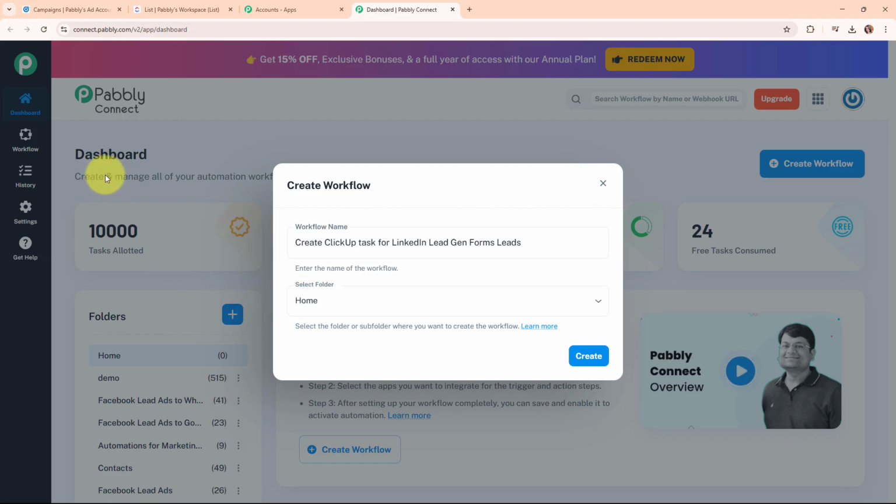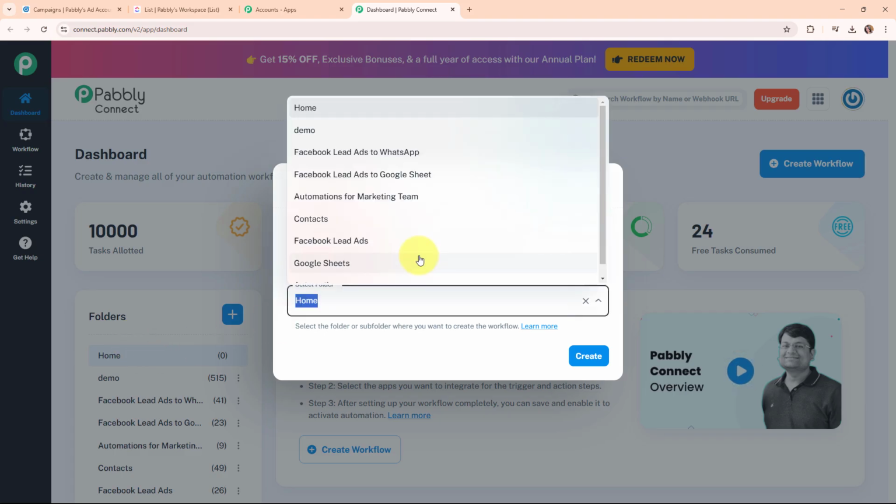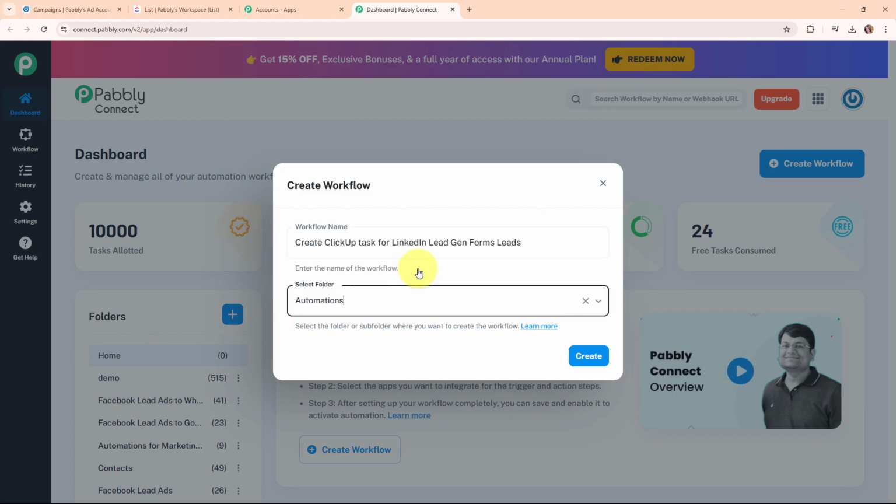So in the left side corner of this dashboard, you can see a folder section under which you can see the multiple folders that I've created with different names to save my workflows accordingly. So here in this particular case, I'm going to select my folder as automations. You can select the folder as per your need.